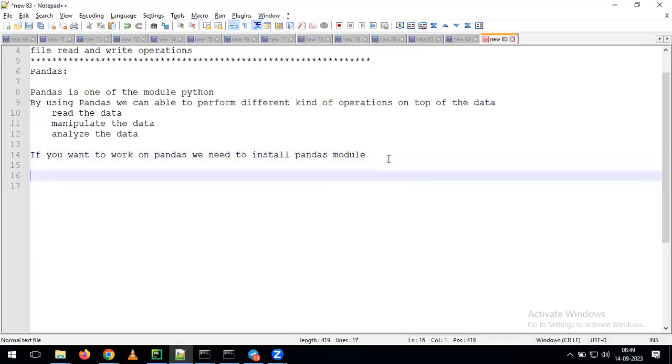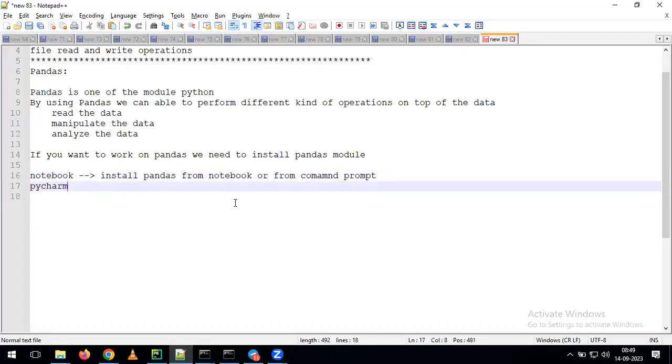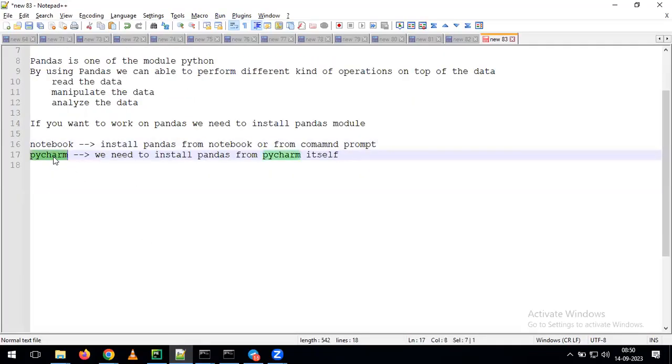If you want to work from the notebook, then we need to install Pandas from the notebook or from the command prompt. If you want to practice Pandas from the notebook, we need to install it from the notebook or from the command prompt. If you want to practice from PyCharm, then we need to install Pandas from PyCharm itself. Since we are working with PyCharm, we'll try to understand how to perform the installation using PyCharm.